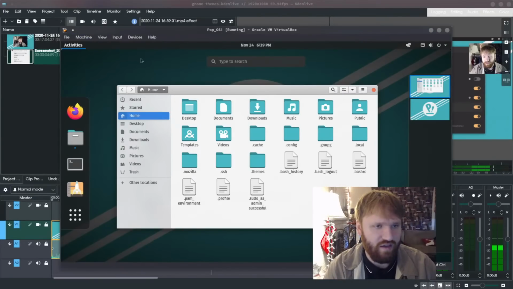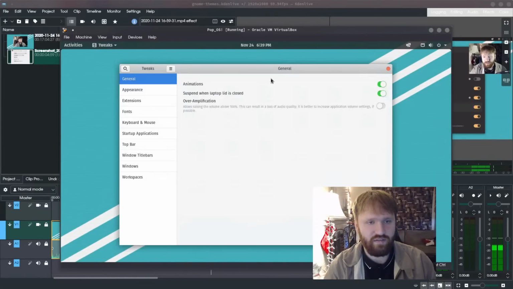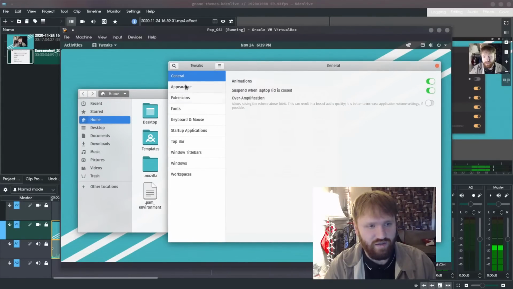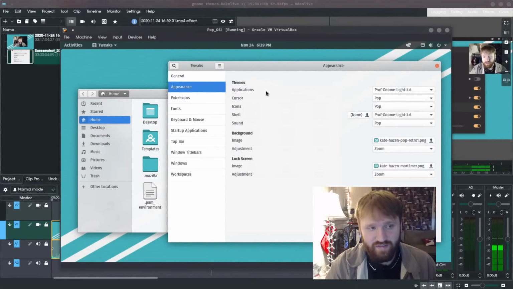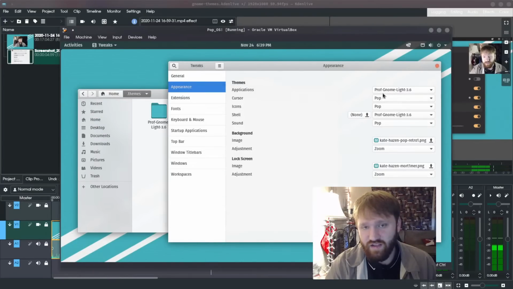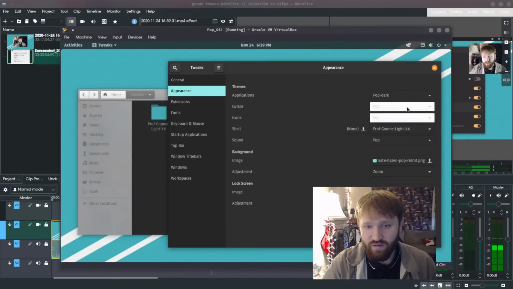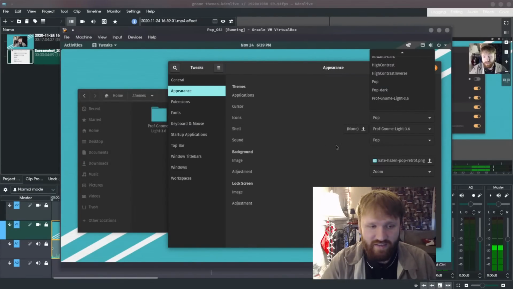I'm not going to go to the website, but I will go to GNOME Tweaks. And here is where you can actually change your themes. If you go under Appearance, you have it here. This is the theme I installed. If I go into the .themes folder, you can see the theme there, and it's right here. If I switch it back to Pop Dark, you can see it goes back to Pop Dark. And that is how you add custom user themes.